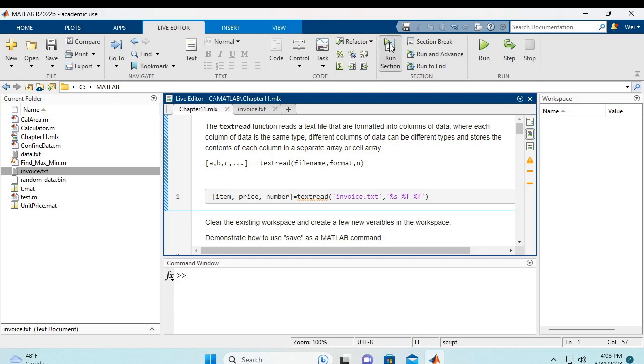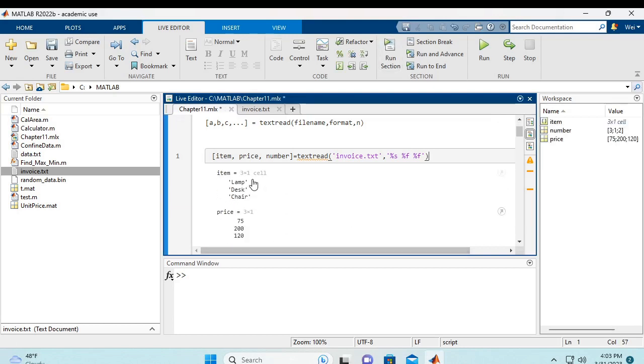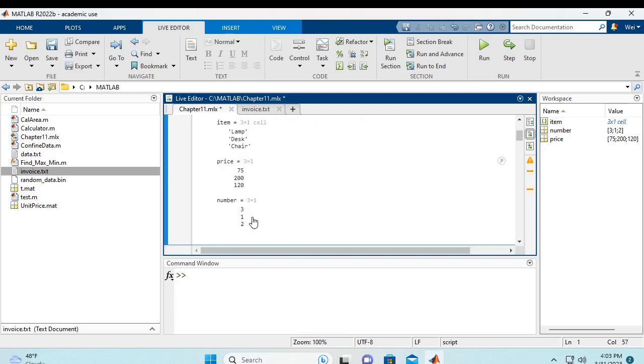After we run this, you will see that the first column will be the name of the items, and it's a cell array. The second column will be the numerical values, and it's a numerical array. Same as the third column. It is also a numerical array.